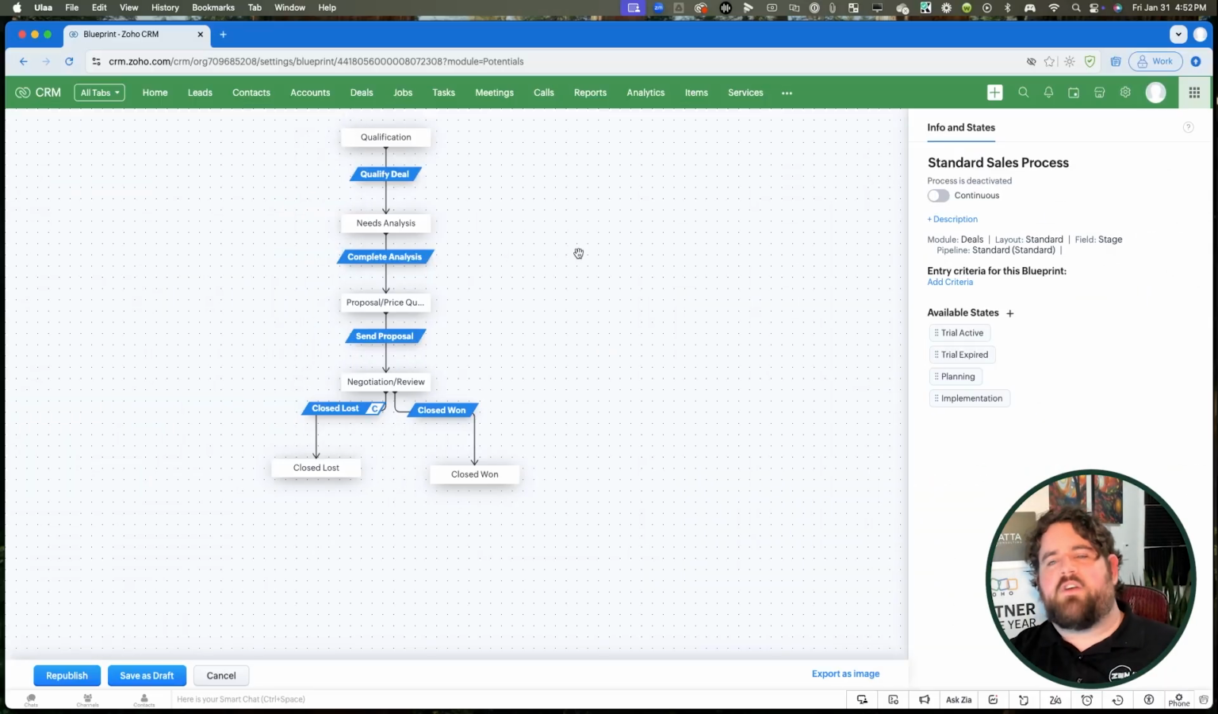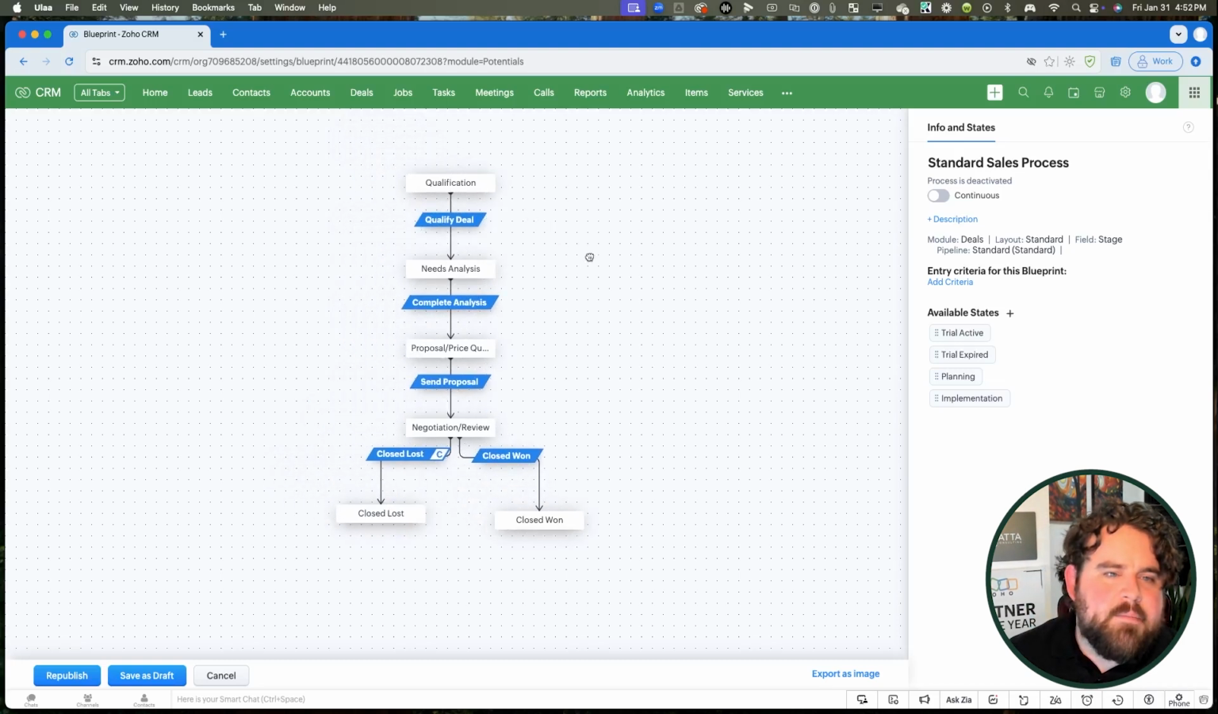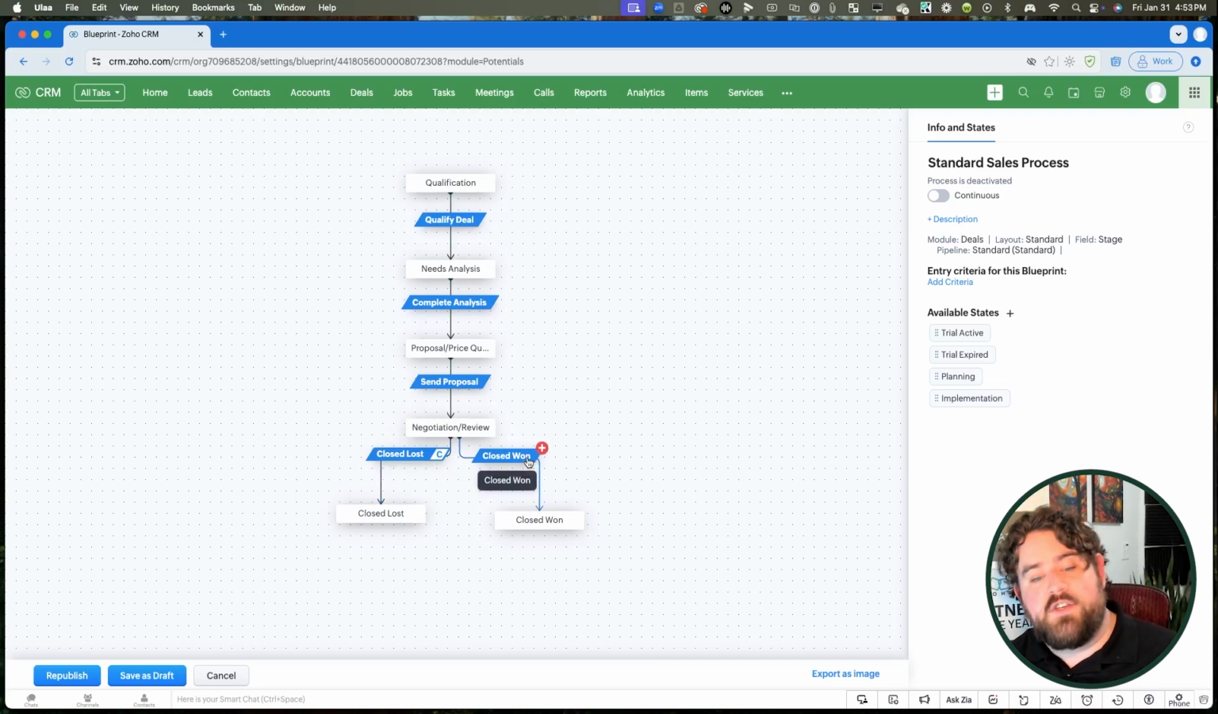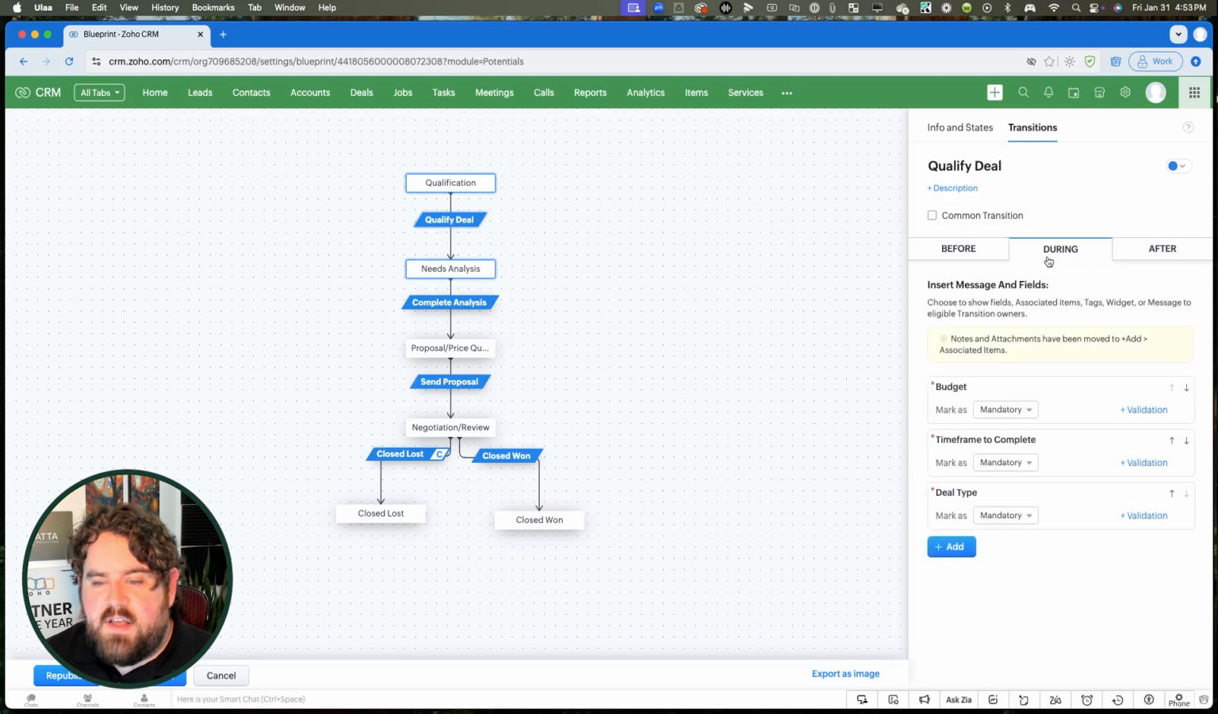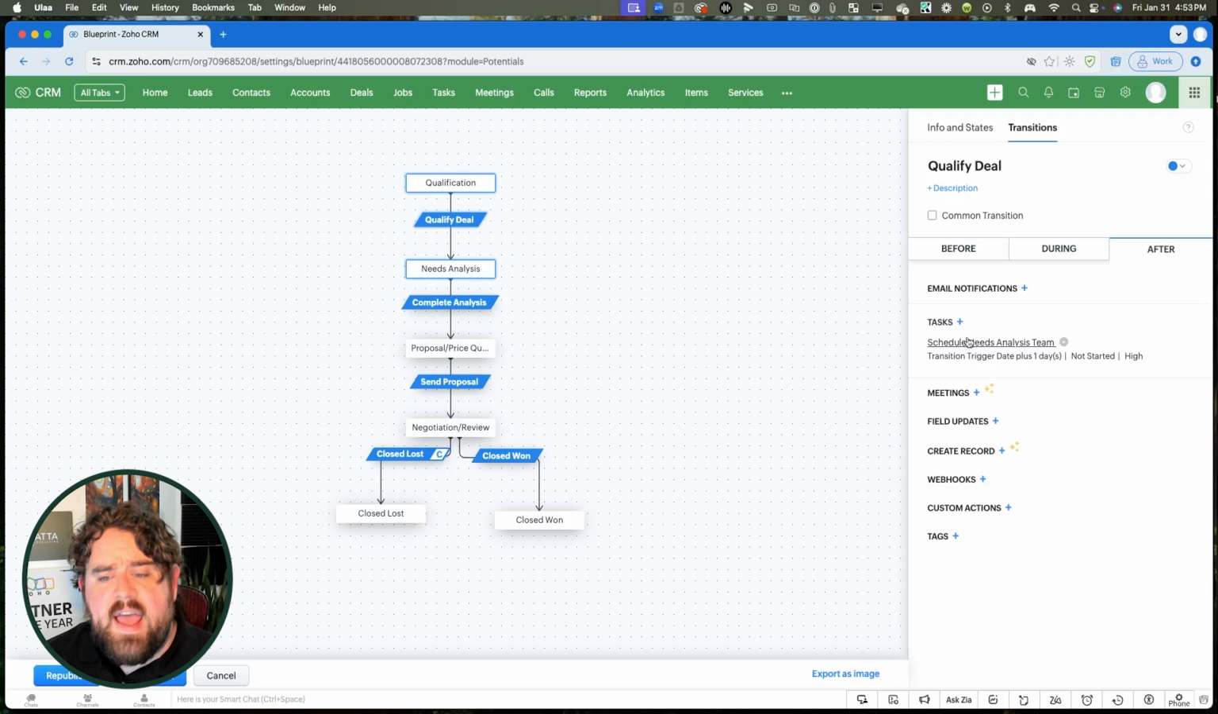So let's actually go back and take a look at one that I already have made up, sort of Julia Child style. So here I have a blueprint called Standard Sales Process. You see that I move from qualification to needs analysis to proposal price quote, send proposal. And then here after negotiation review, I either will transition to closed lost or I'll transition to closed won. Inside of each of these transitions, I have certain fields being marked as mandatory, and I have tasks that are automatically being generated. So now that we've built this in here, let's take a look and see what it looks like in an actual deal record.